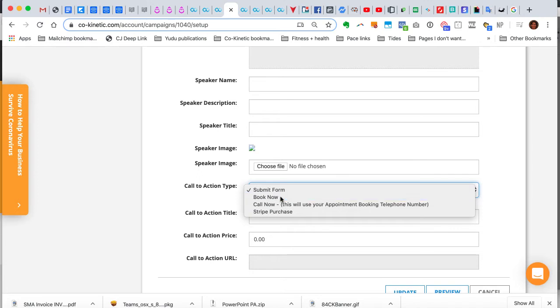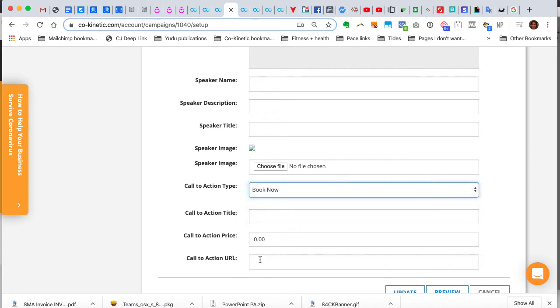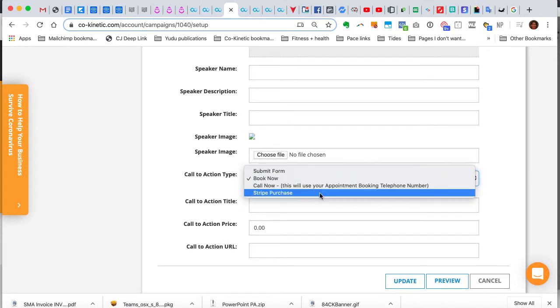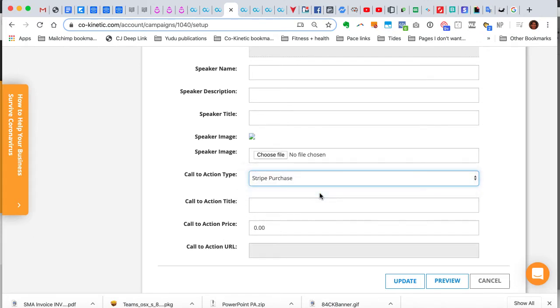This is a book now, which you can add a URL. So that might be to a shopping cart if you already have a shopping cart, or to an online booking system, or whatever that happens to be. Or you will see here you can do this Stripe purchase. And what that will do is basically allow you to charge.